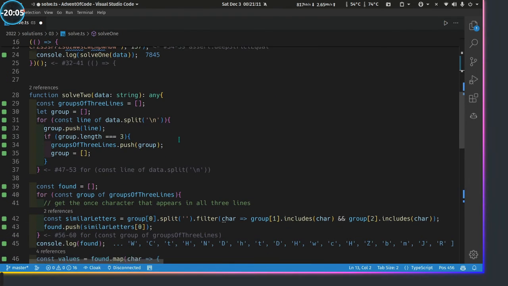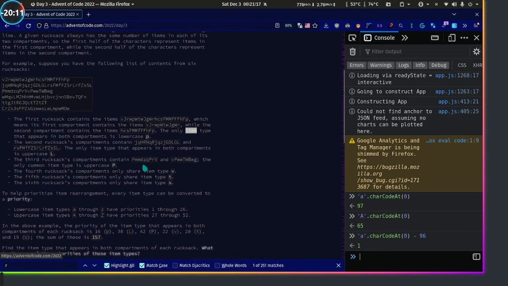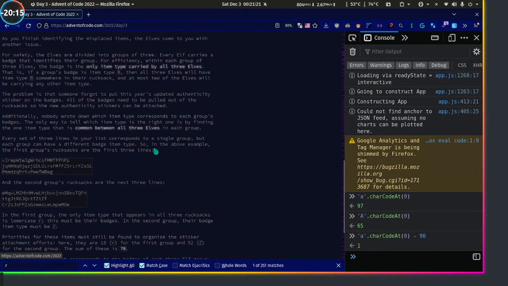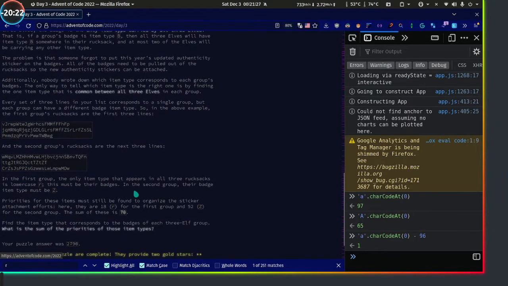So groups of 3 and any character that appears on all 3 lines. Was that the rule? Every set of 3 lines, a single group. Each group can have a different type. Great. The only item that appears in all 3 rucksacks is lowercase r. Okay, so it is literally all 3. Got it. Now, I did think of an optimization as I wrote this.